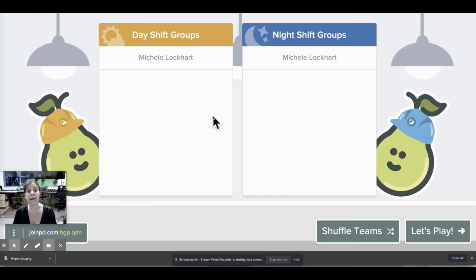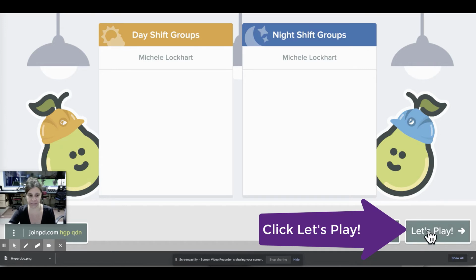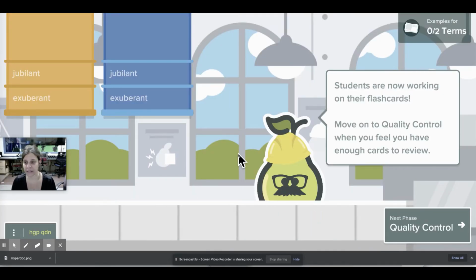So in order for them to kind of talk about it, I would put my students in breakout rooms so that they could talk about it. And you know if they're working, if the flashcards are coming in. So let's take a look at that aspect. Here we are in the factory place, and this is where your flashcards come in. So students are working on their flashcards.